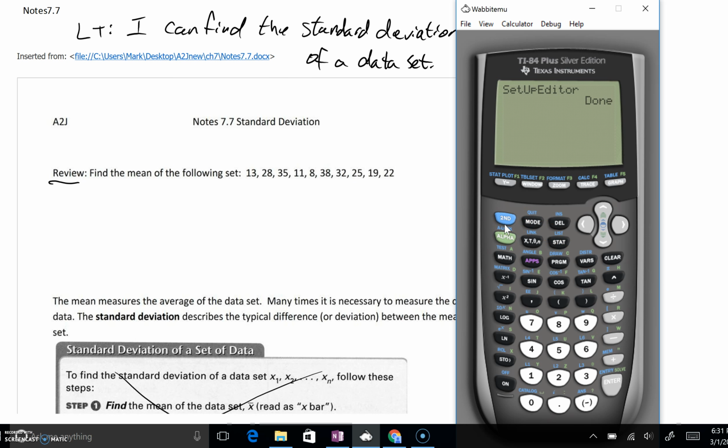So we're going to enter this data in that we have for this review problem. We'll hit stat, and we're just going to hit enter for the edit. Very likely you're going to see data in your first list. So we'll go to the top, hit the up arrow, and press clear. And when you bring it down, everything has been wiped clean.